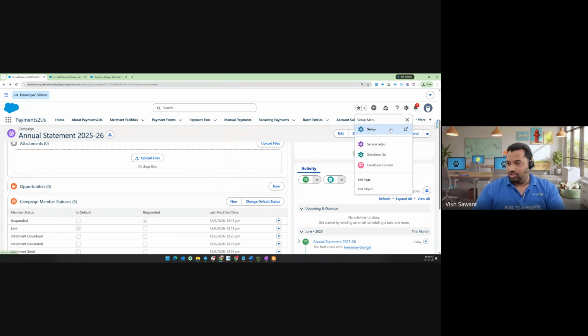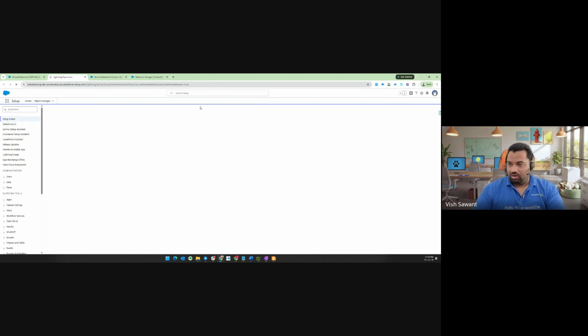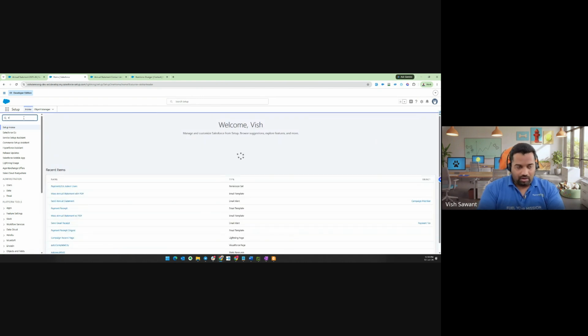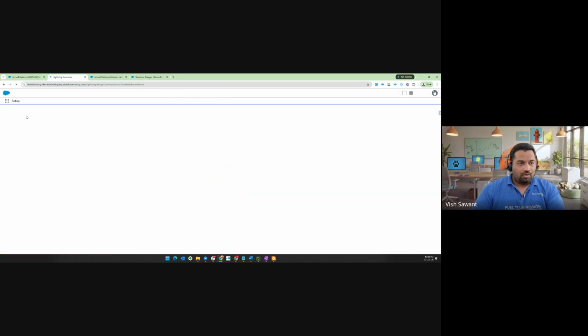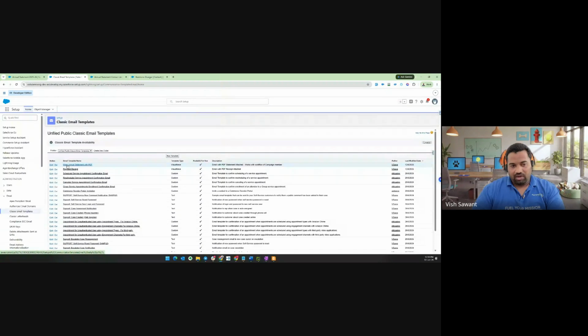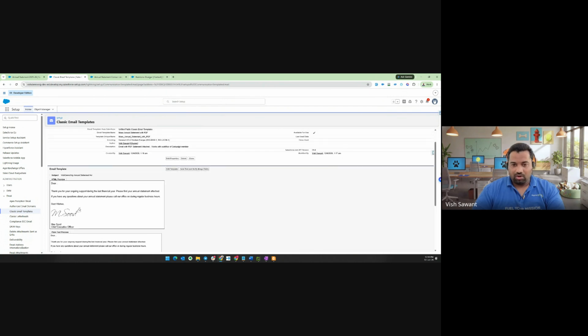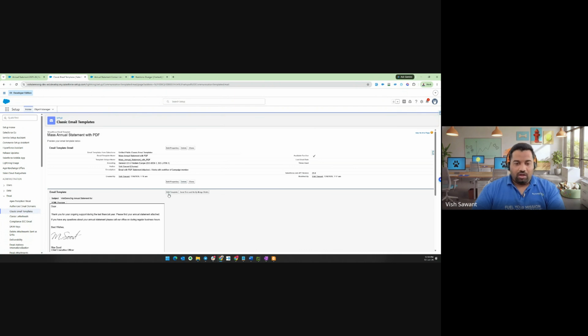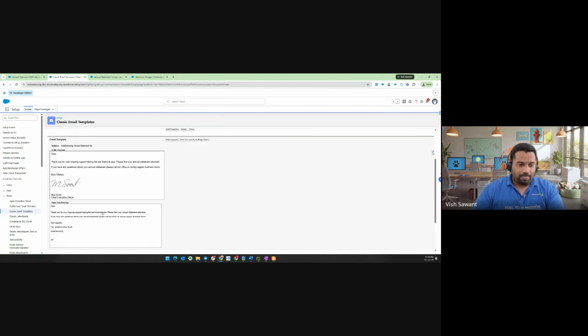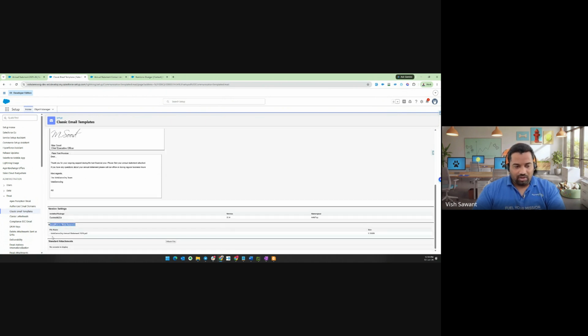But I'll just quickly show you the email template that's used to send annual statements as well. So if I go to setup and email templates, once I open email templates, you should have a template called mass annual statements with PDF, which is a Visualforce template. You can open the template and edit it with the wordings that you want by clicking on edit template and changing that. Remember, it's a Visualforce template, so it's a little different than the normal templates, but you should be able to edit a couple of things there. The main thing is in the Visualforce attachment, you can see that it's automatically adding the annual statement 2026 one. So this is basically a placeholder.